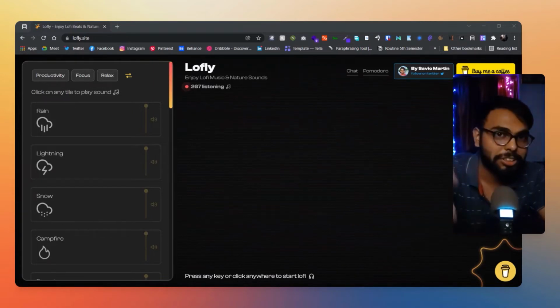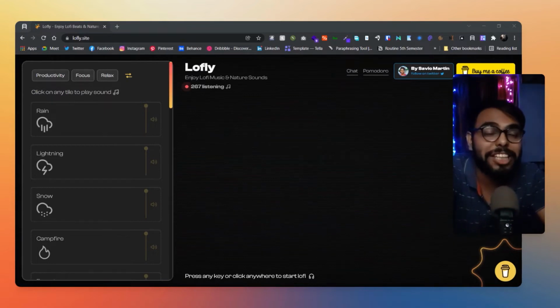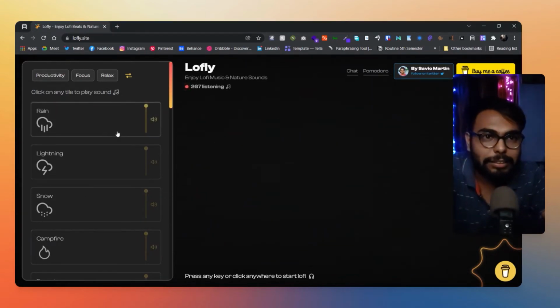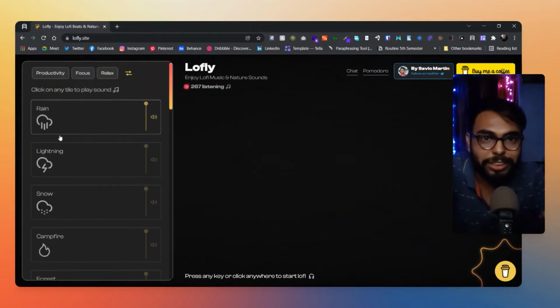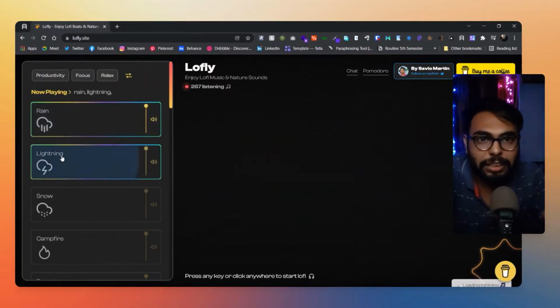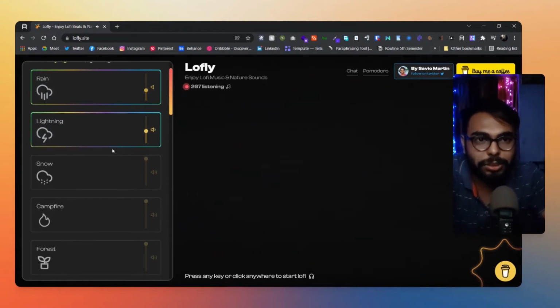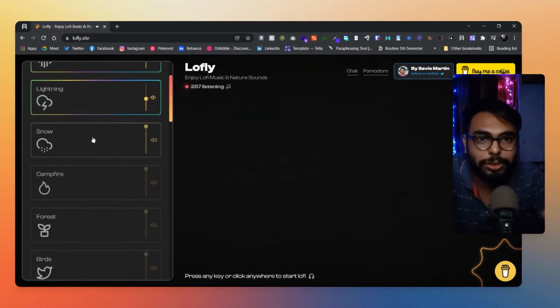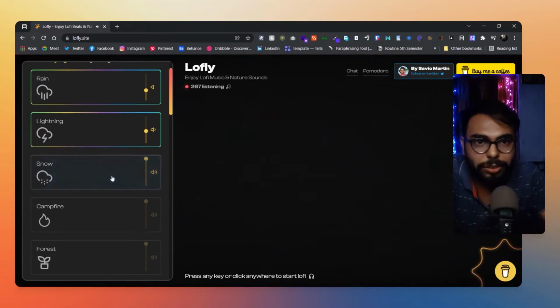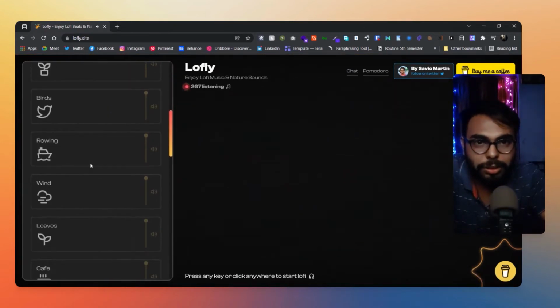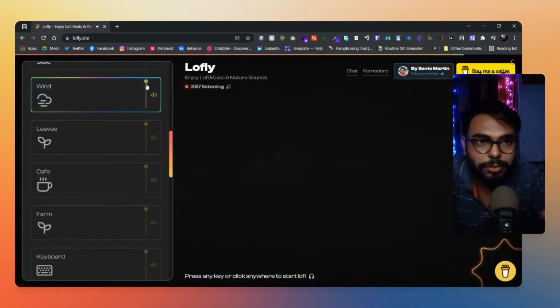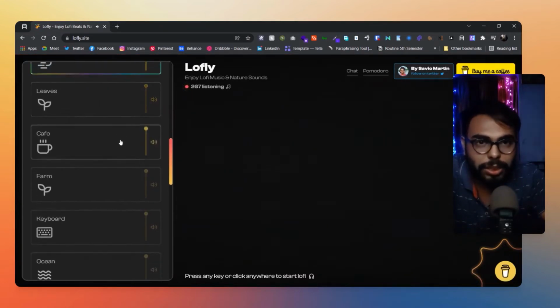Here is his site, that is Lofi dot site. Lofi, not Lofi, but Lofi dot site. As we can see here, it has all of the previous sounds like rain, lightning, and you can set any of the sounds according to your preference. Snow as well, though I don't like to have snow. Some winds, then some leaves.